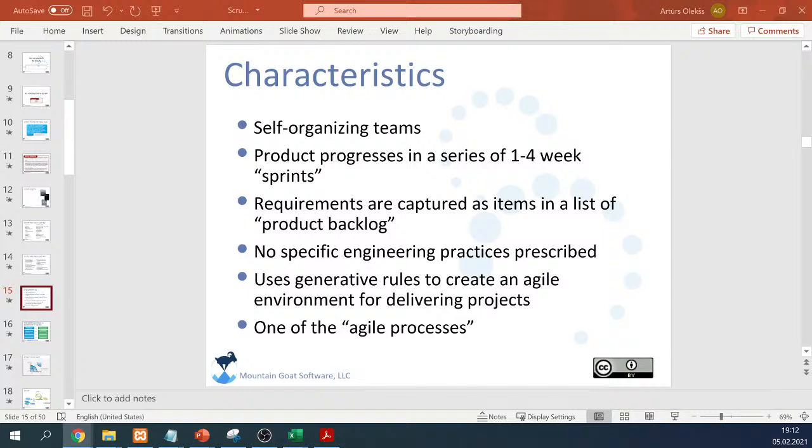So everything, the work is split in sprints. For each sprint, there are different goals, different requirements. But we have multiple sprints. Then the requirements are captured as items in a list of product backlogs.